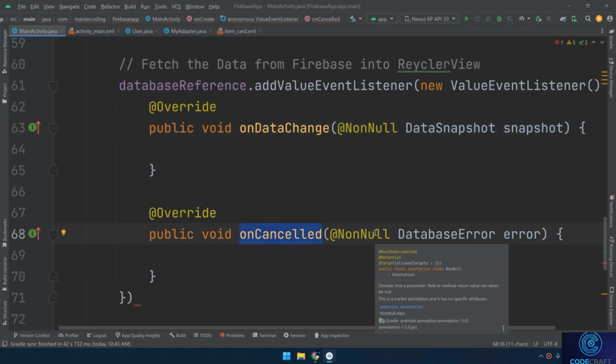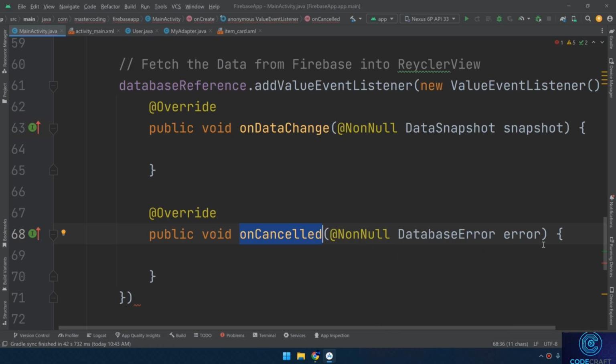onCancelled is a method called if there is an error while trying to read from the database, and you can use this method to handle database errors. We are interested in the onDataChange method. Here we need to get the data and get the list of users in the database.